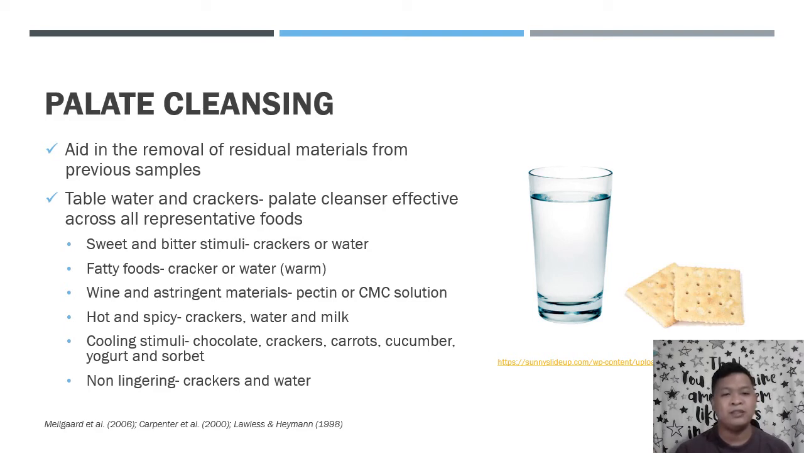For fatty foods, we could use warm water to dissolve the fat or some crackers to absorb that fat. For wines, we have pectin or carboxymethyl cellulose solutions. For spicy or hot and spicy products, we can use crackers, water, and milk. And for those with cooling stimuli, like mints and the like, you could use chocolate, crackers, carrots, cucumber, yogurts, and sorbet. Generally, you want crackers and water as well for other non-lingering products.